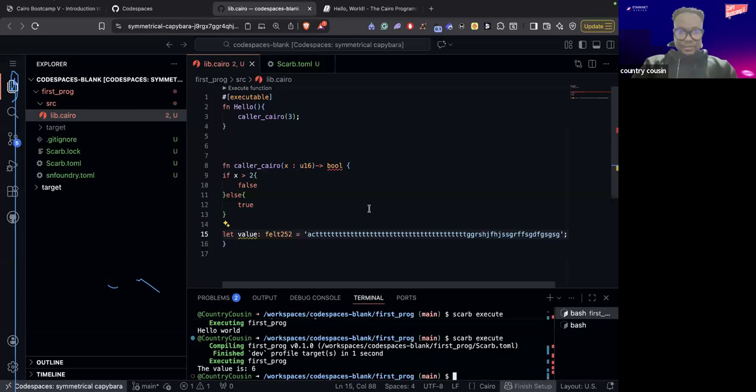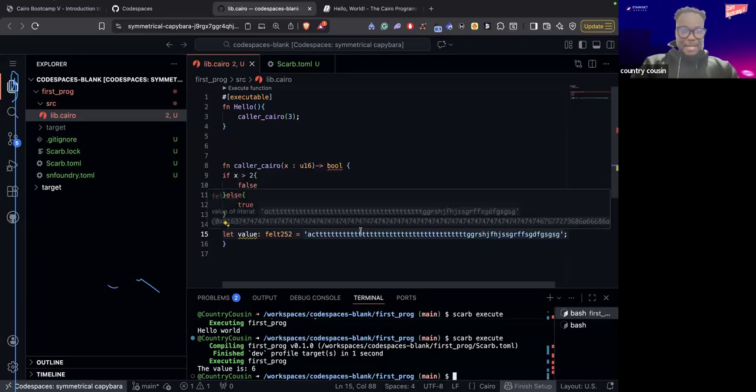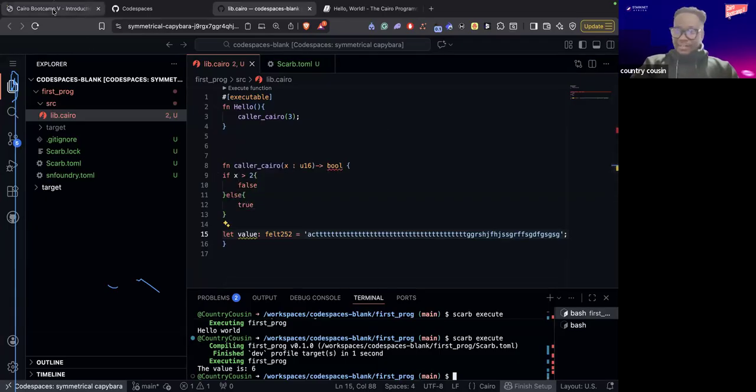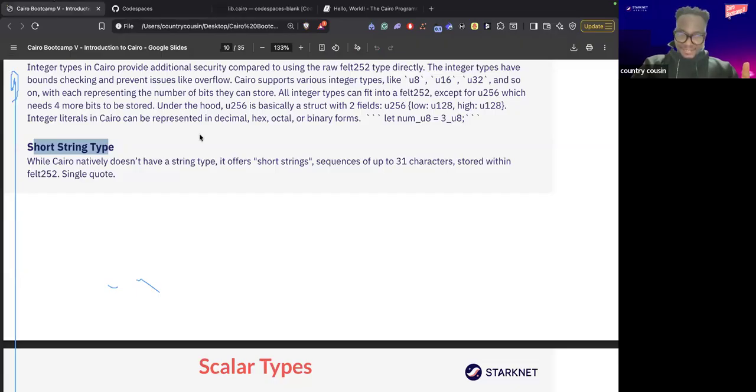But if we try to execute this, we should have an error because this is more than that. I don't know why this is not highlighting. Maybe I should just open my VS Code and work there. But ultimately, once you have more than 31 characters, it's filled up. Hence, you run into an issue.